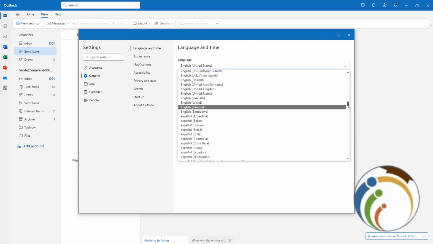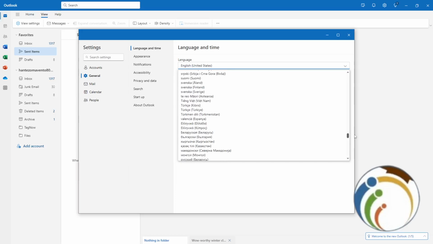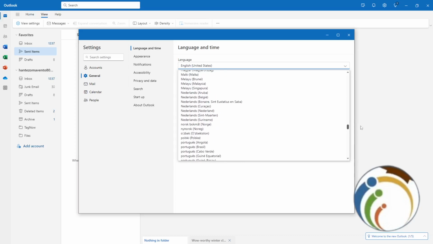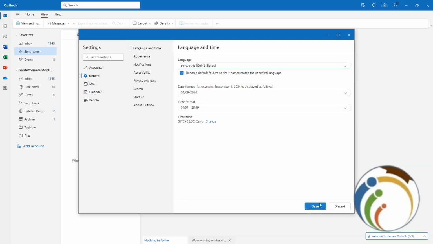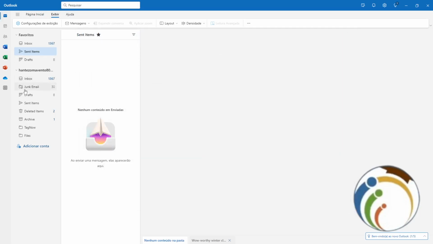like Spanish, French, Portuguese, and any other languages that are available in this app or program. So if you want to change it to Portuguese, that is one, and then click on save. It doesn't need a restart from you to reset the app or Outlook.